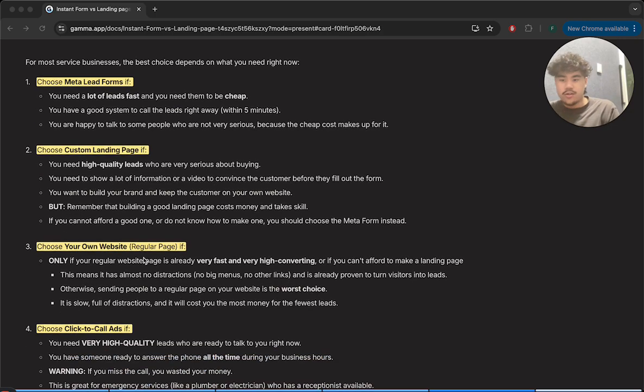So choose your own website, which is the regular page, only if it's already converting really high and it's already fast, and if you can't afford to make a landing page, right? So this means it almost has no distractions if it's a really good website, no big menus, no other links, and is already proven to turn visitors into leads based on your track record.